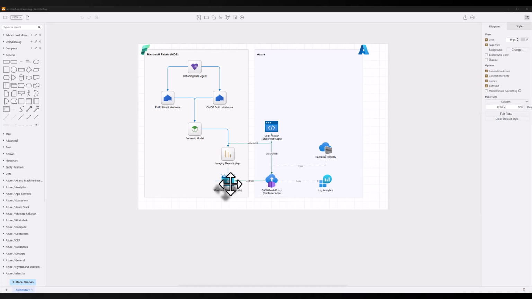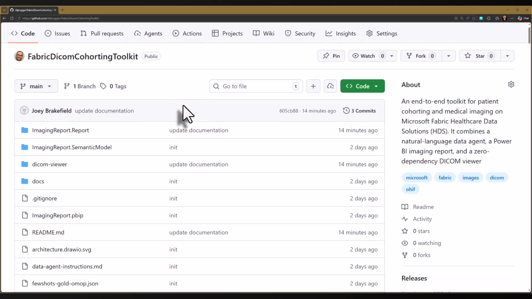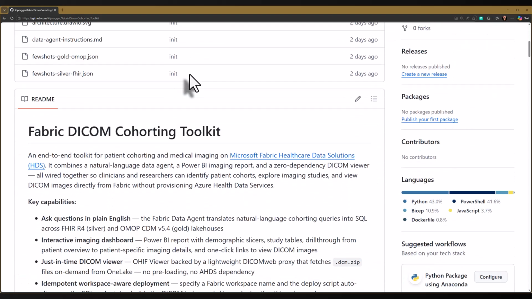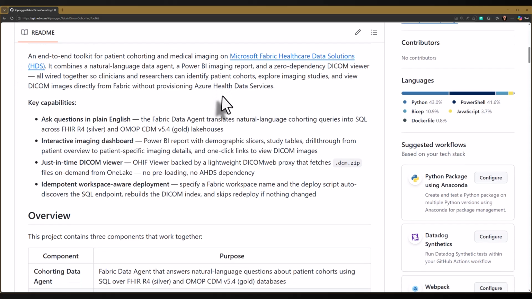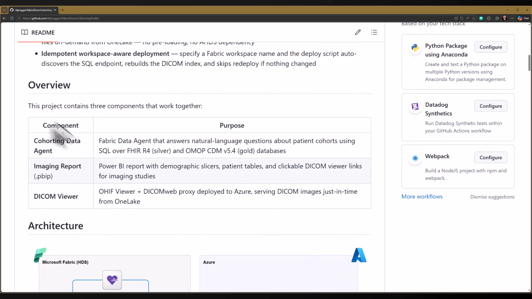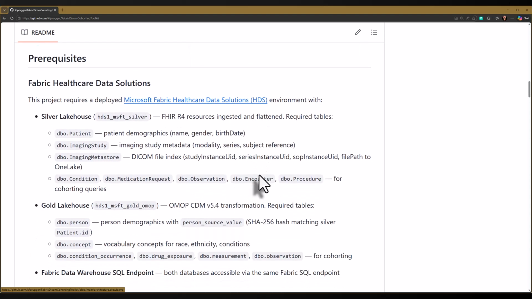So how do we get started? After we've looked at this architecture and understand how it works, let's look at the code. So the code's here, and this link will also be in the comments section of this video, in my GitHub repo. It goes over the introduction that you just saw, as well as what it does. Each component is called out directly, as well as the architecture you just saw.